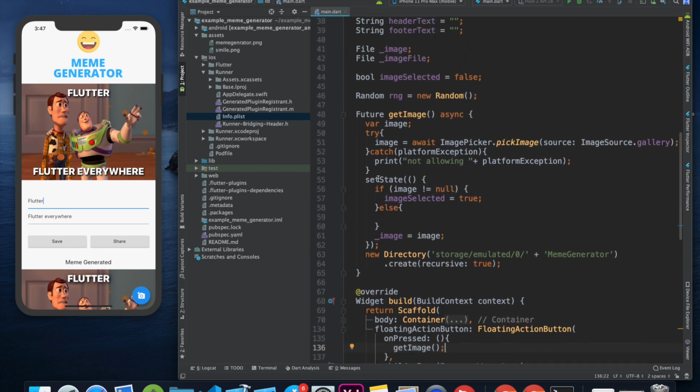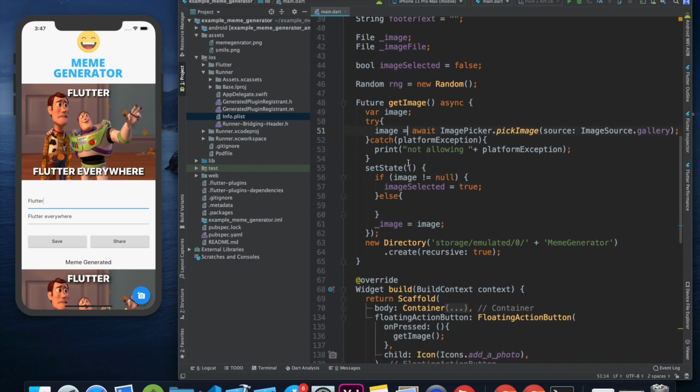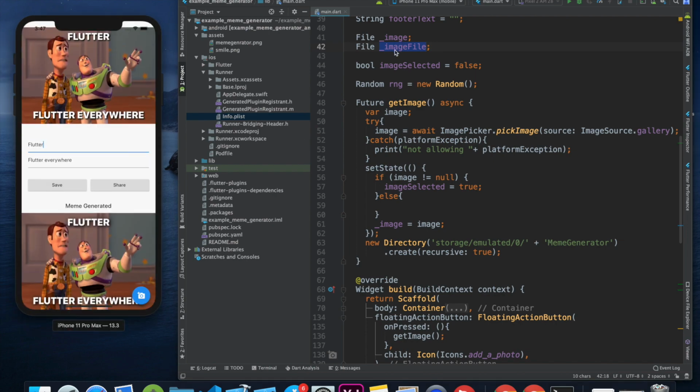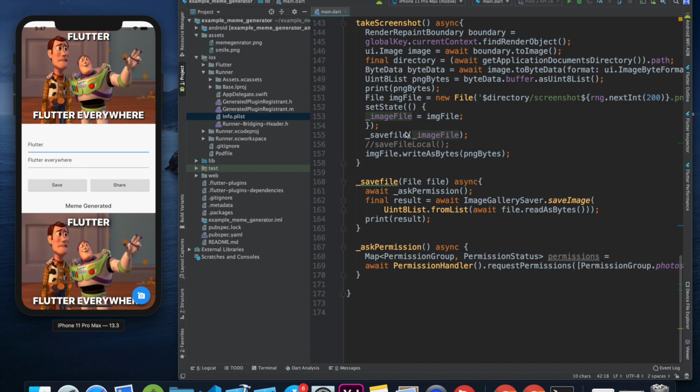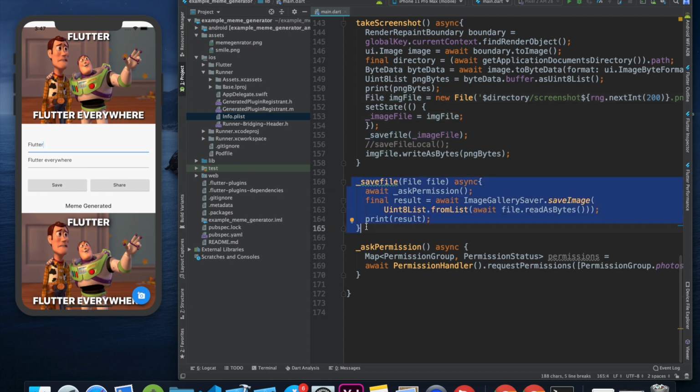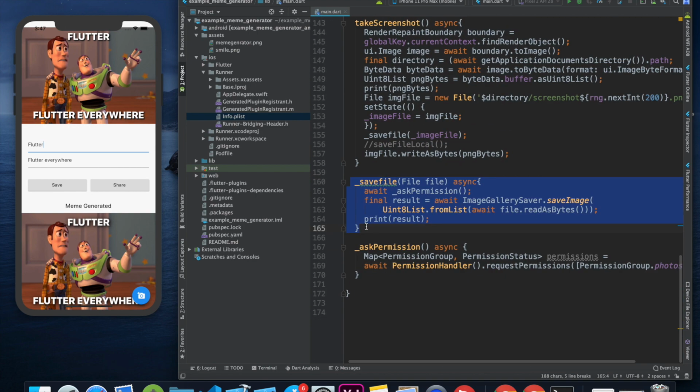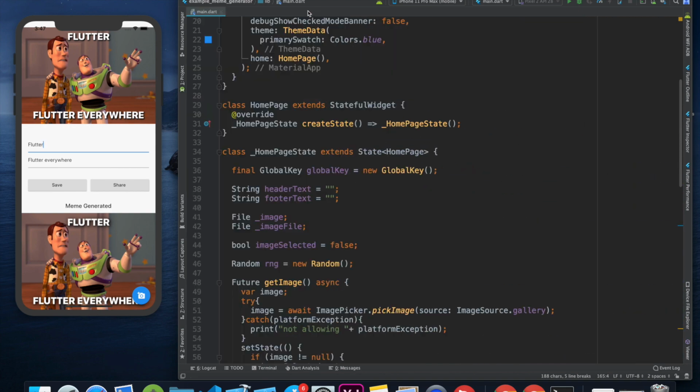How is it setting? As I said, we are going to save the image in this one. The image which we are getting from the image picker, I'm saving to this one, and the meme generated will be saved to the image file. If we look at the bottom, we are saving this image to the image file, and then we are saving that to a gallery or local storage basically. So things are working perfectly fine.